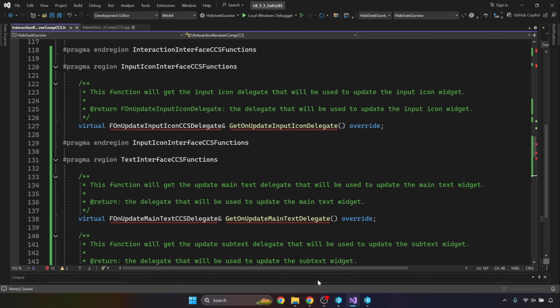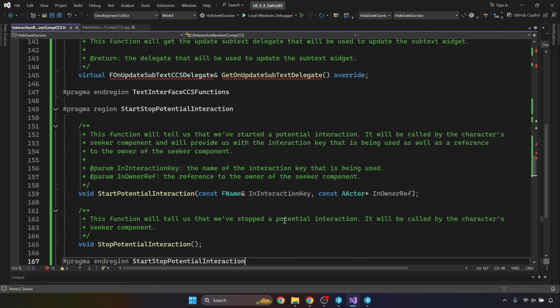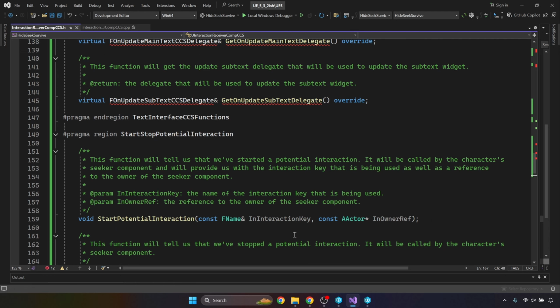And then the next one is kind of the same thing, where we have a different type of delegate for that different type of UI, and it's a getter for that as well. Then we'll scroll down a little bit, and you can see at the top we have that get on update subtext delegate. You'll see in the next one that our text widget is going to have two different types of text, and that's why it needs two different delegates to handle the updating of the widget.